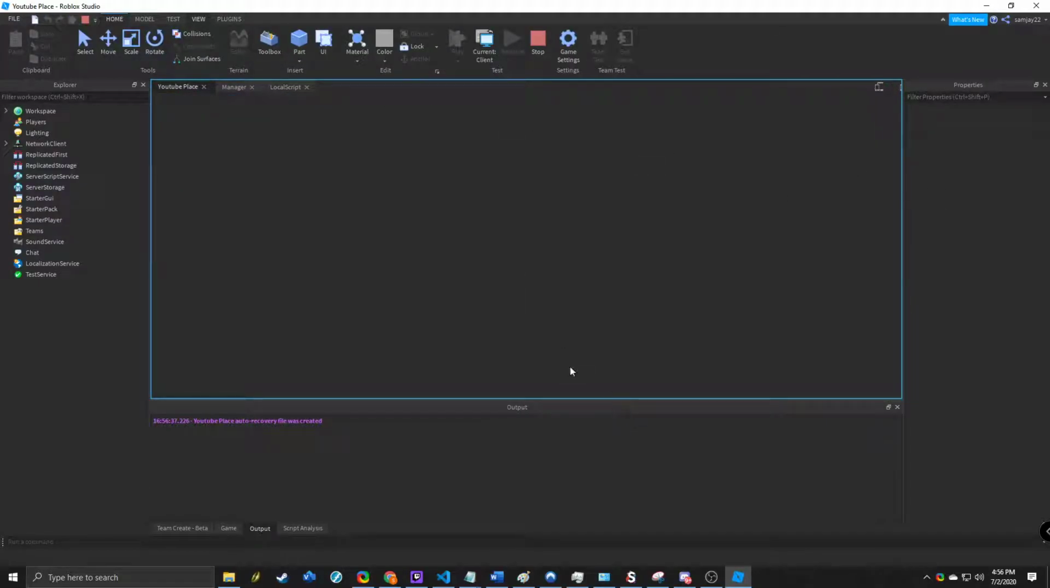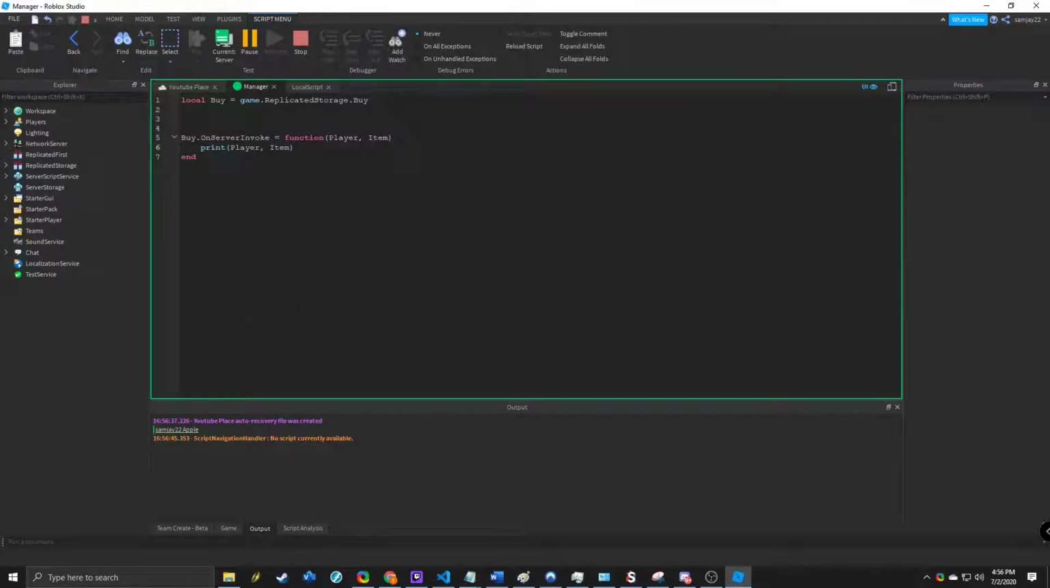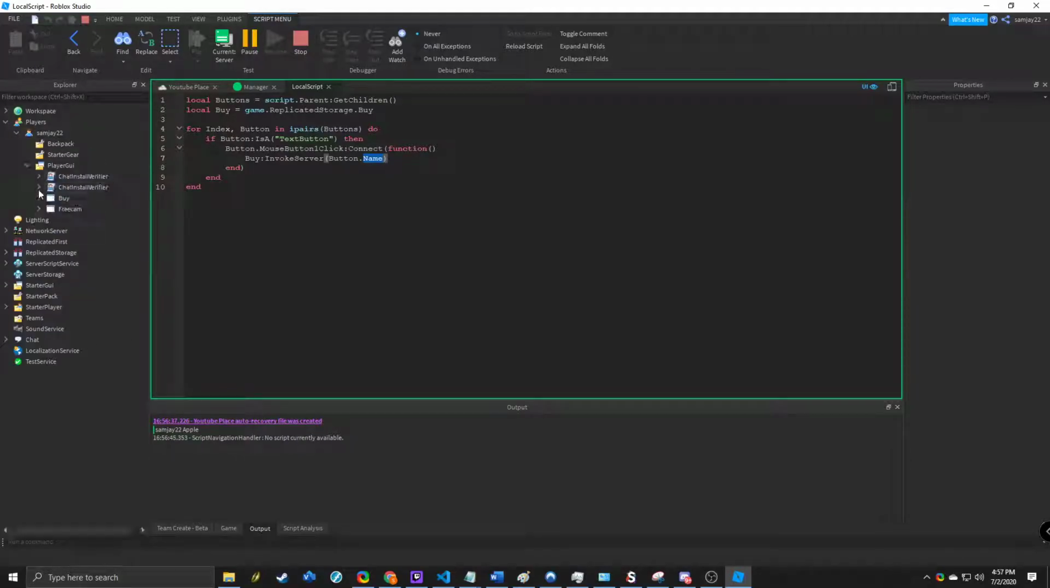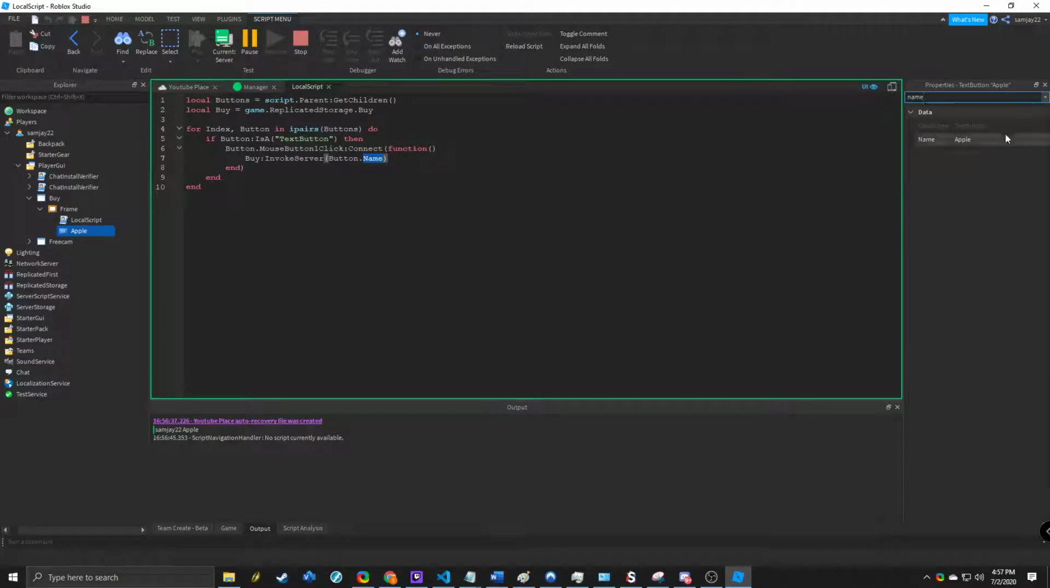Basically, let me just show you this. If you look in our output, it'll say, hey, SamJ22 wants an apple. Because I am actually invoking the server here, I'm invoking the buy remote function, and I'm saying, hey, I want the button.Name, which is this right here. Let me open up my PlayerGui. Buy. It's saying, hey, I want this right here. It'll get the name of this button.Name, which is Apple, and that's why it's saying that.